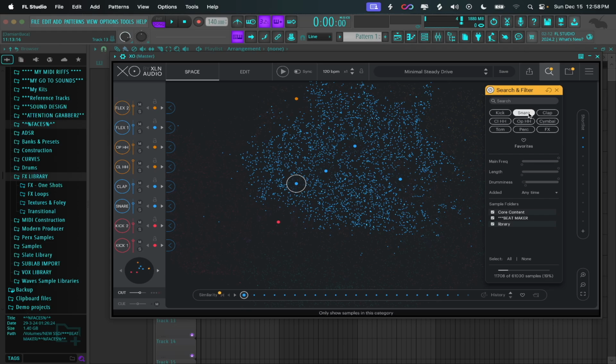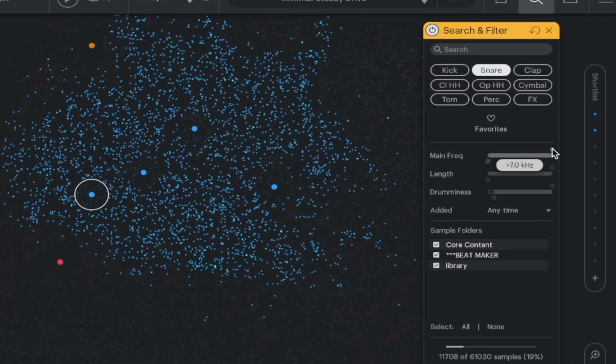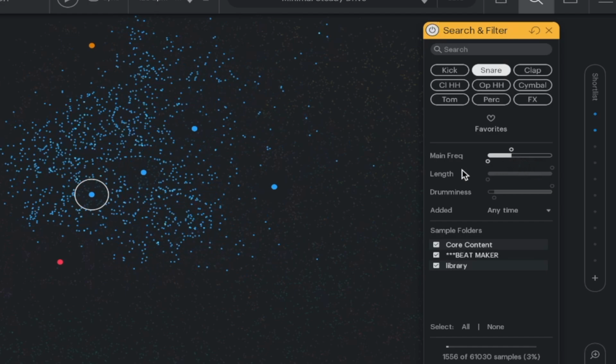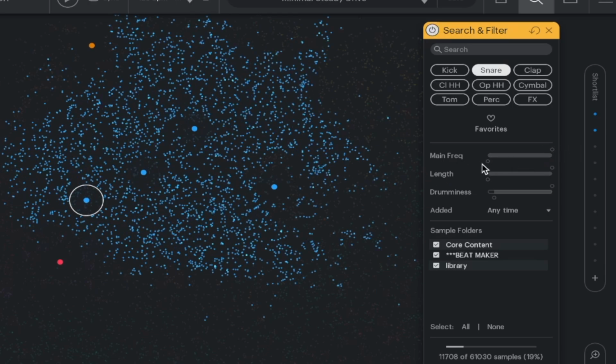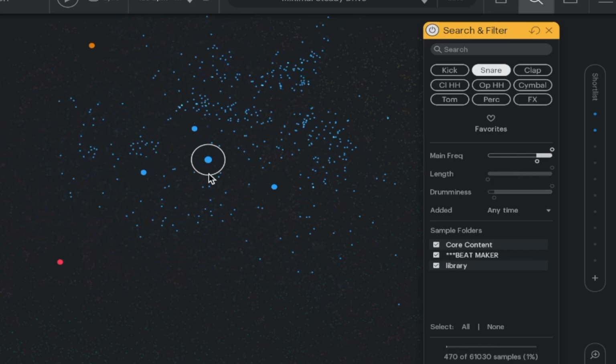It uses metadata, but I'm also guessing it uses some type of listening ability to understand frequency, right? Because I also have frequency sliders here. So if I'm looking for more of a darker tonal snare, or maybe just something that has more body, I can pull this slider down. Right, and those are more darker tonal snares. And then if I pull this up, it's going to give me more higher frequency content.